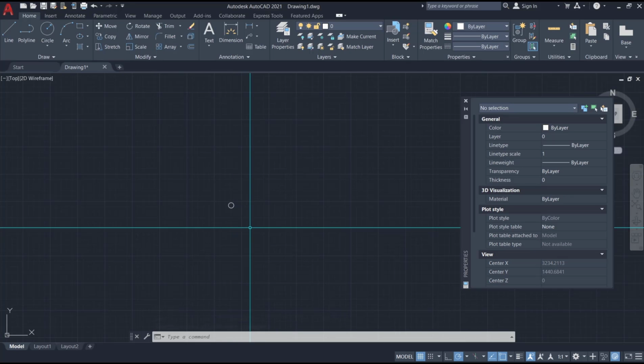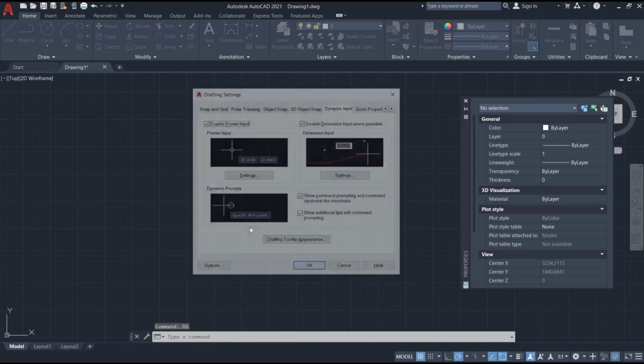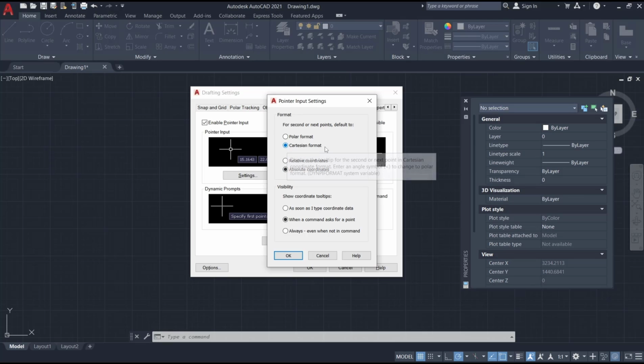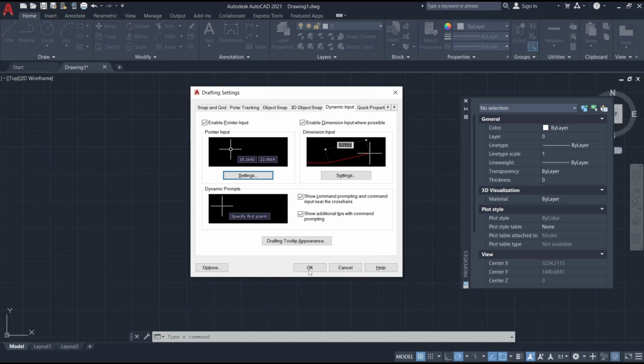And if you want to move this circle to coordinate 10, 10, first you need to change the pointer input. Type DS, press enter. Go to dynamic input, and on pointer input you can click settings. Now you can choose Cartesian format with absolute coordinates. Click OK and OK again.